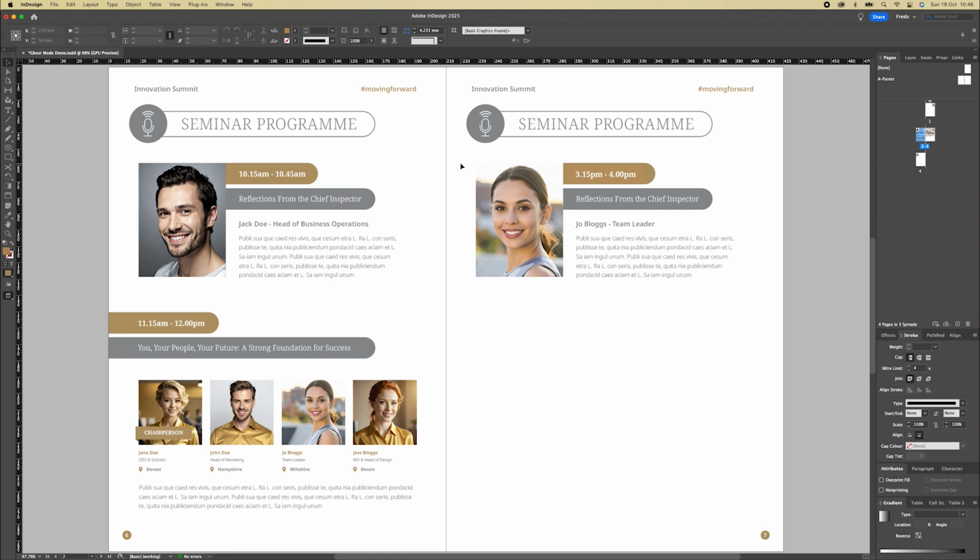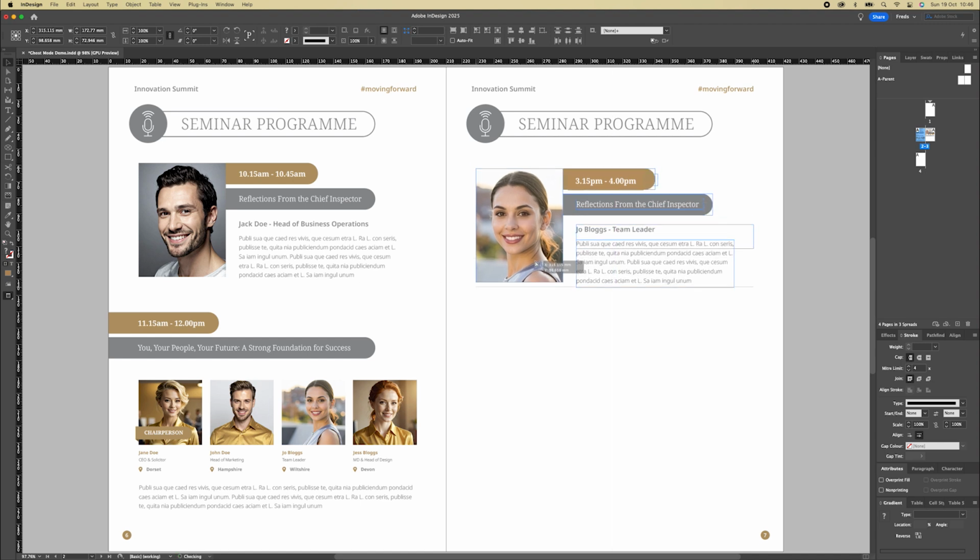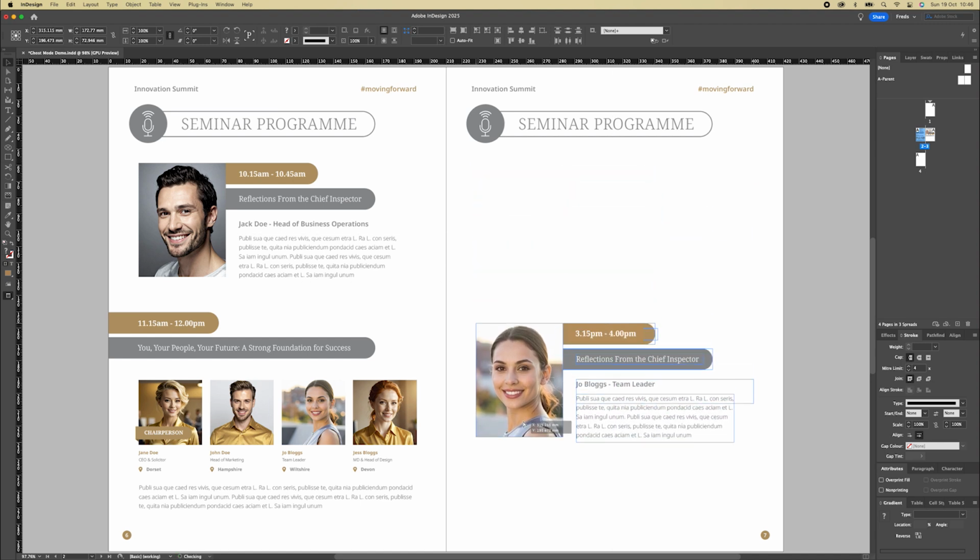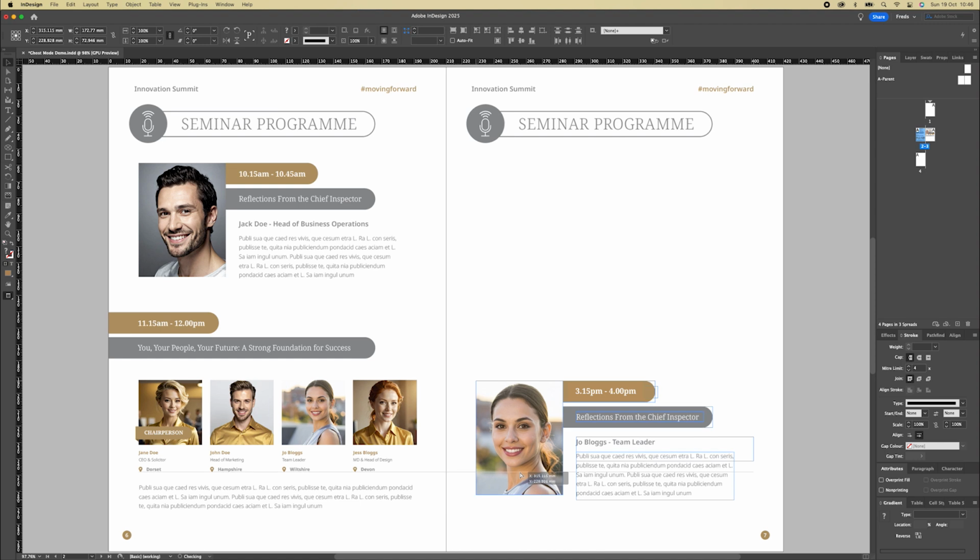So we can click and drag over the late afternoon speaker here. Same principle, click and hold the mouse, hold shift and drag her down. I think before we were roughly in line with Jess Blogs over here. And then to bring our content back that we moved up to the top here, we can hold Command, Option and press 3 again.